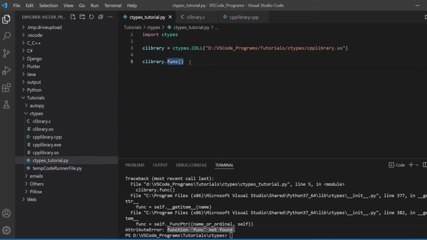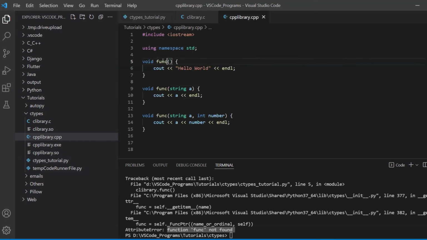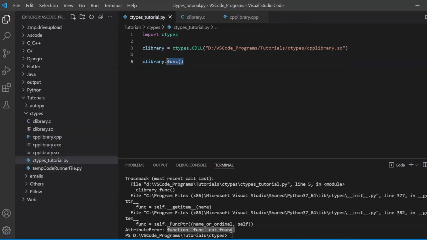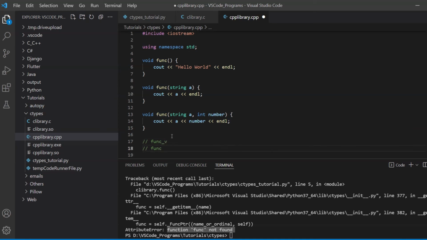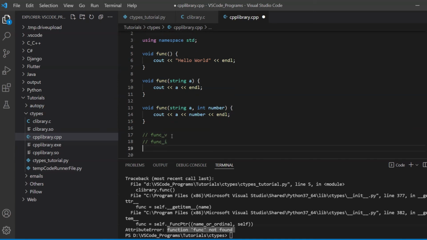And why is it not working? Why is this function not working? We can clearly see that there's a function called func over there, right? You might think that you're calling func and func is over here, but it's saying function not found. The reason for that is that the actual names are function.v or something along those lines, and function_si. Wait, hold on, this is S. Yeah, these are the actual names.